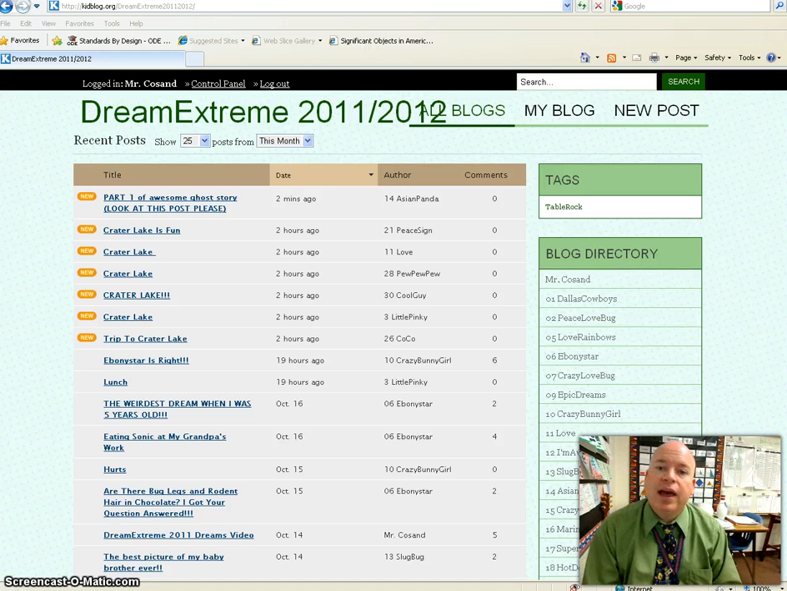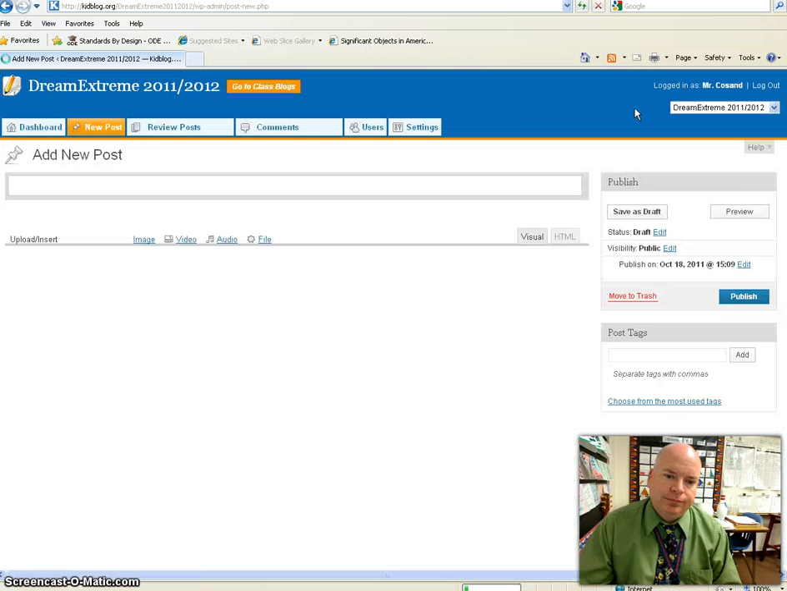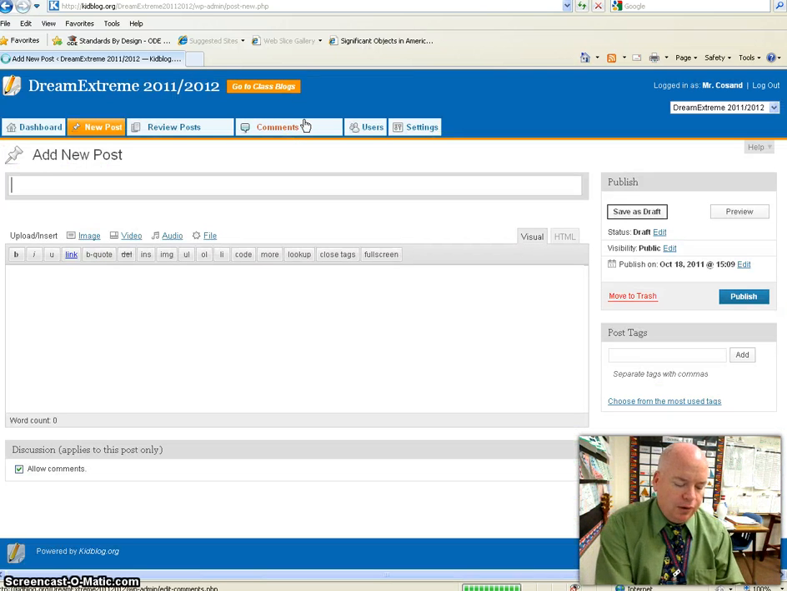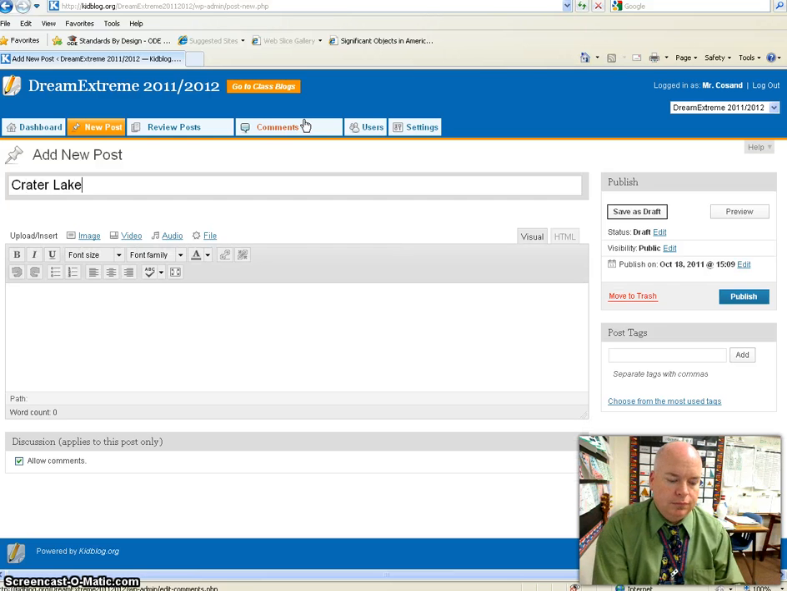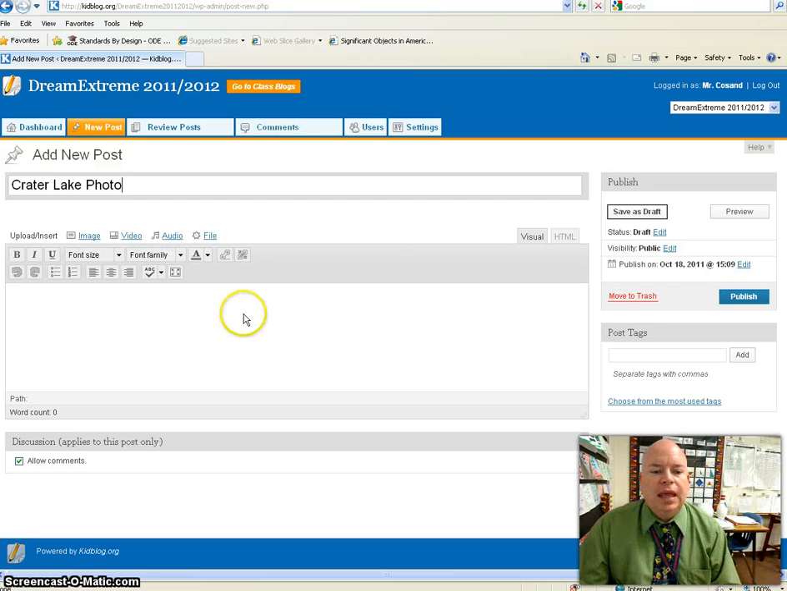So what I'm going to show you now is how to put photos from Flickr into a Kidblog post using the HTML code. The first thing we're going to do is, I have my class blog, Kidblog, open now, and I'm going to go to a new post. I'm just going to put a title here, Crater Lake photo.